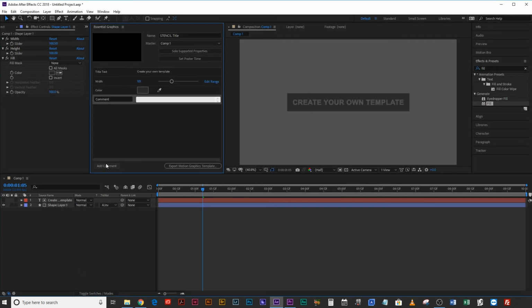What we could do is add a little comment here which says, slide width slider to adjust bar width. And that way, this is just a little comment for the person who's going to be using this. They will see that it's not editable. It's literally just for instructions on how to use this.